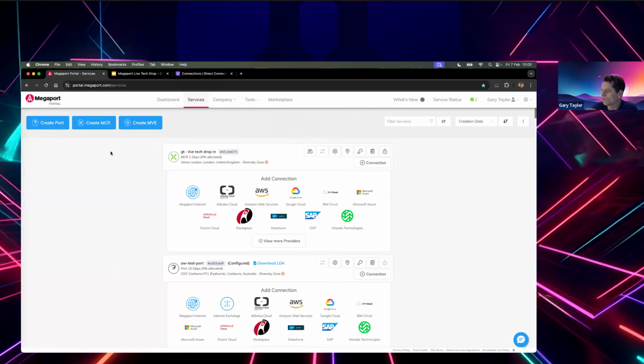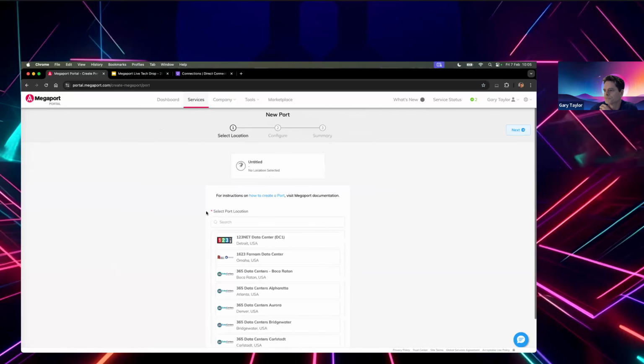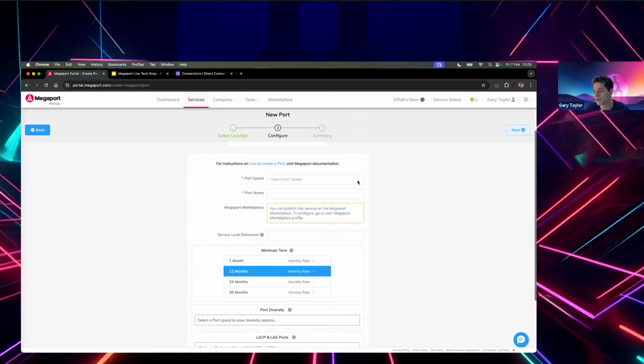So regarding the demo, I'll jump into that now. First thing we do here is we click on create port. And then I'm going to build a service out of Frankfurt, and I will choose FR6, FRA6. We click next. And here we have a choice of port speed. So 1 and 10 is the same, and then 100 is obviously a better cost.